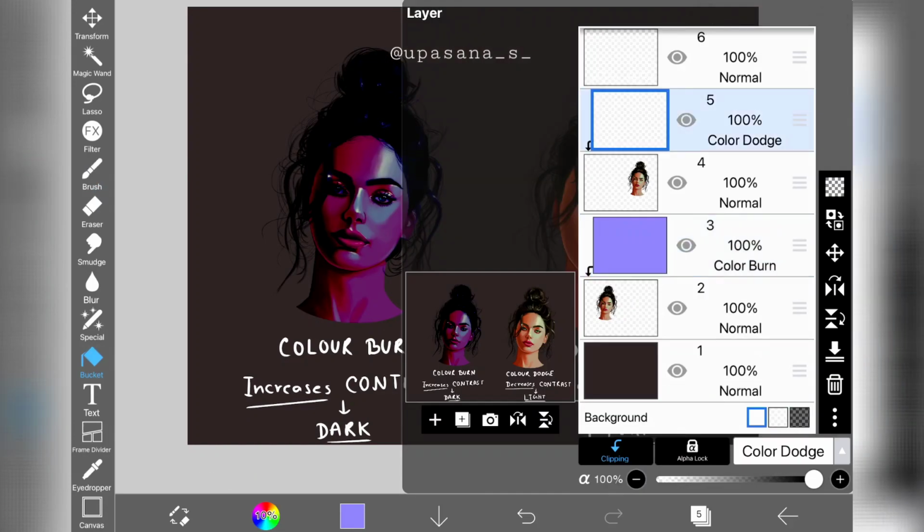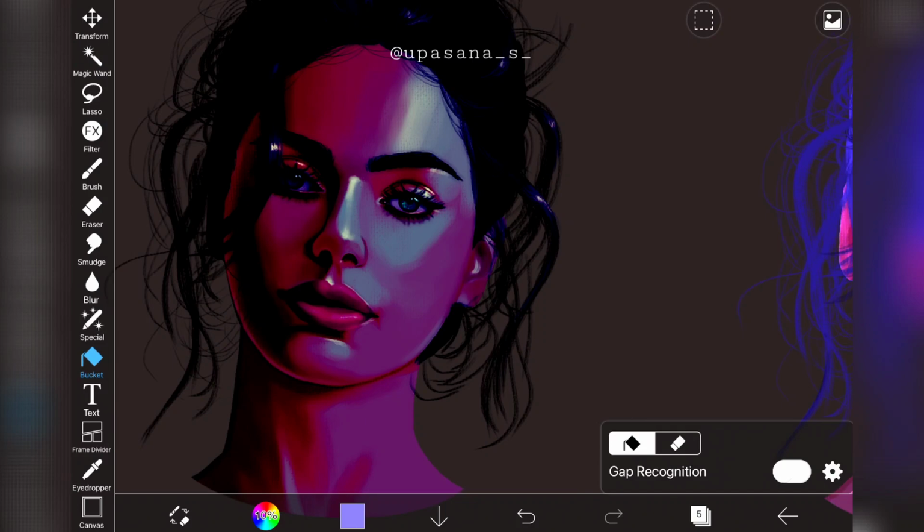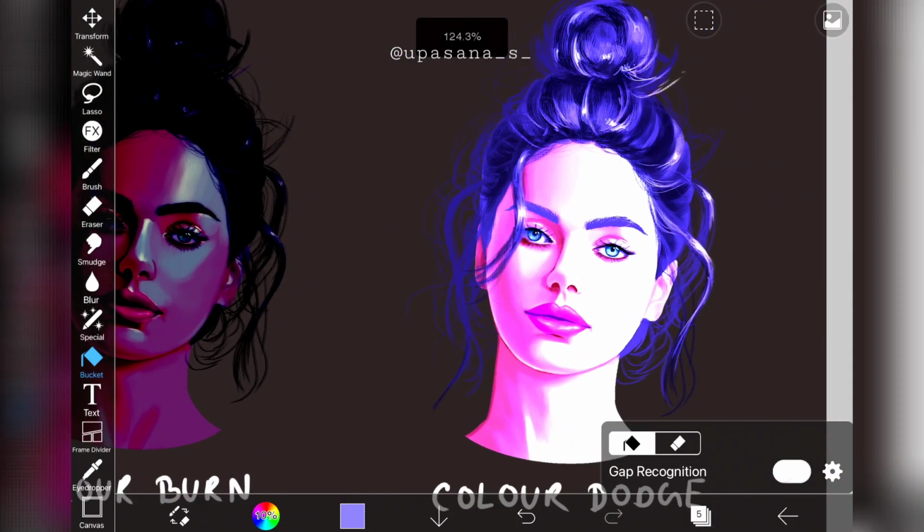Your art is going to look super weird if you use these blending modes with 100% opacity. So you definitely need to lower it or change the brightness to fix that.